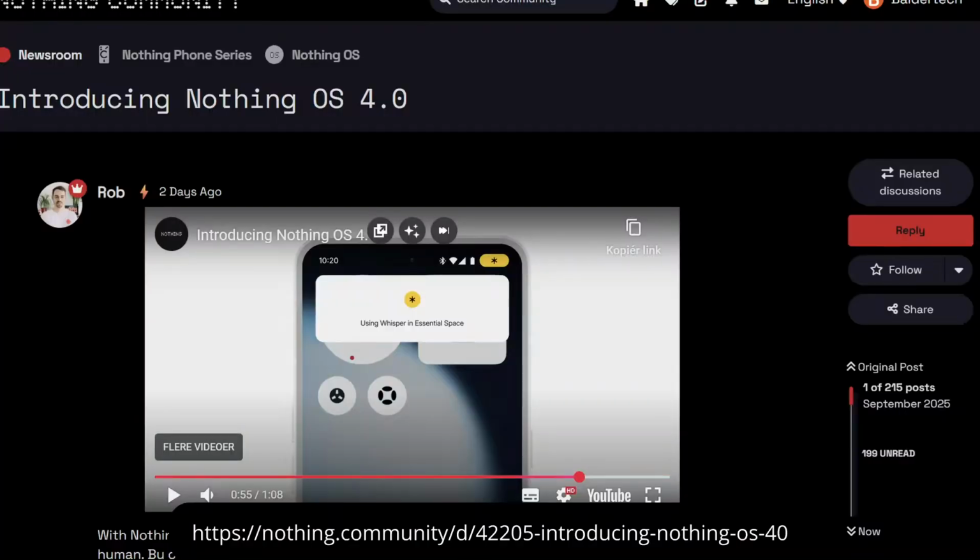So you know how all companies like to talk about AI? Well, Nothing is on that train too, because they showed in this video that you can now use AI models to better understand your voice. And this can be used in the Essential Space app or when recording with Essential Space. And it uses 3 different models to understand your voice.